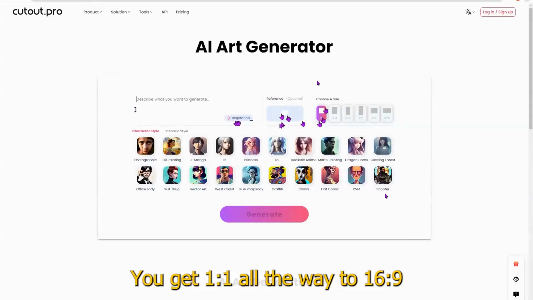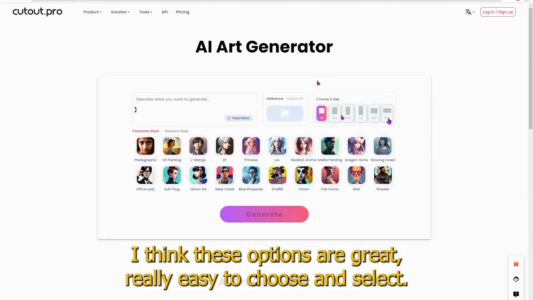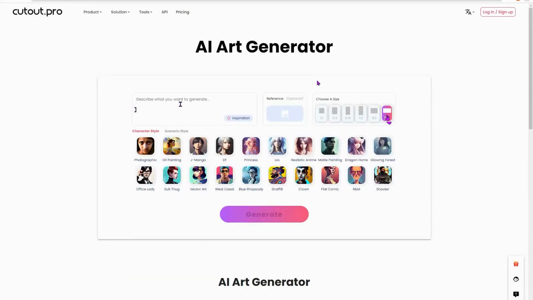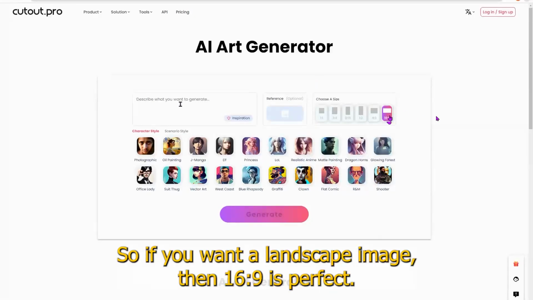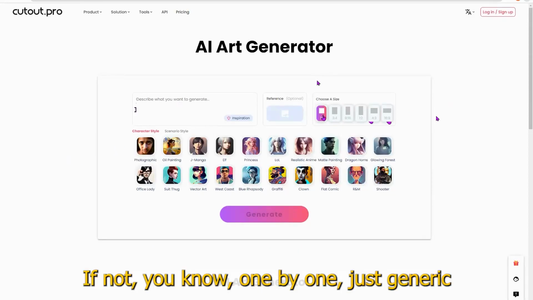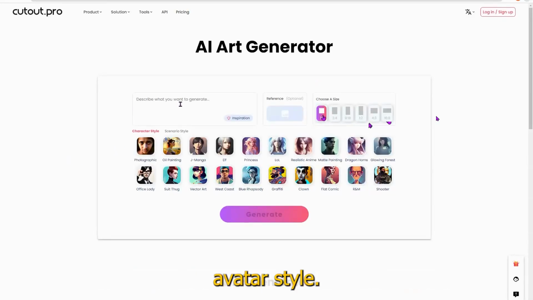For sizes, you get 1 by 1 all the way to 16 by 9. I think these options are great, really easy to choose and select. And then the output just depends on what you need. So if you want a landscape image, then 16 by 9 is perfect. If not, 1 by 1, just generic avatar style.